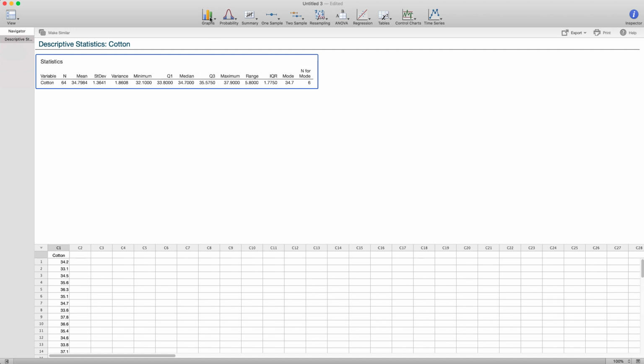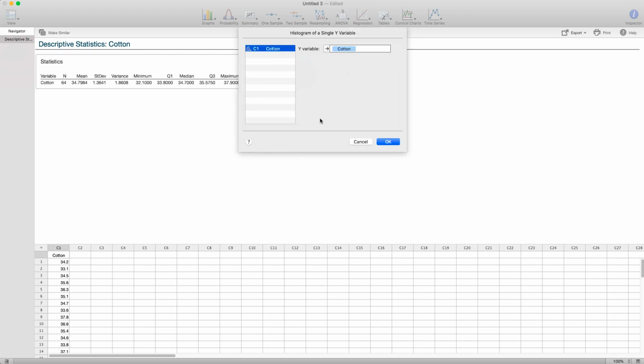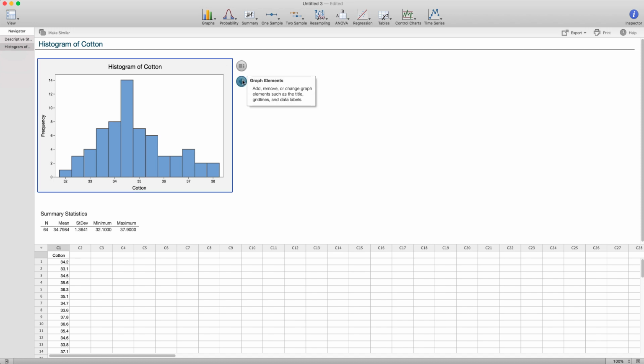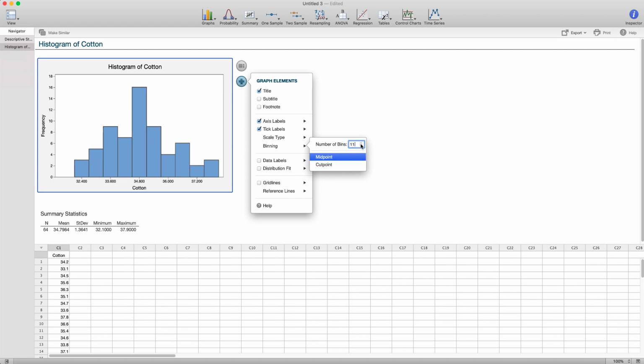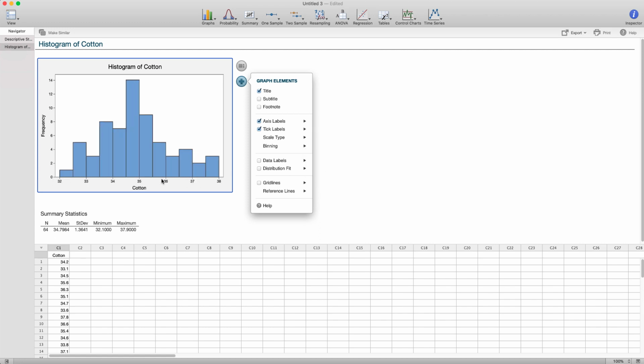So let's draw the histogram again. Again, it's a single Y variable, and that's the cotton column. Selecting that, hit OK. And as we expected, it's slightly positively skewed with this longer tail. And you can modify this graph by changing the binning, the number of bins that you have in this histogram. I can change it from 13 to 12 and so forth. And I can change it from midpoints to cut points where these numbers are indicated.